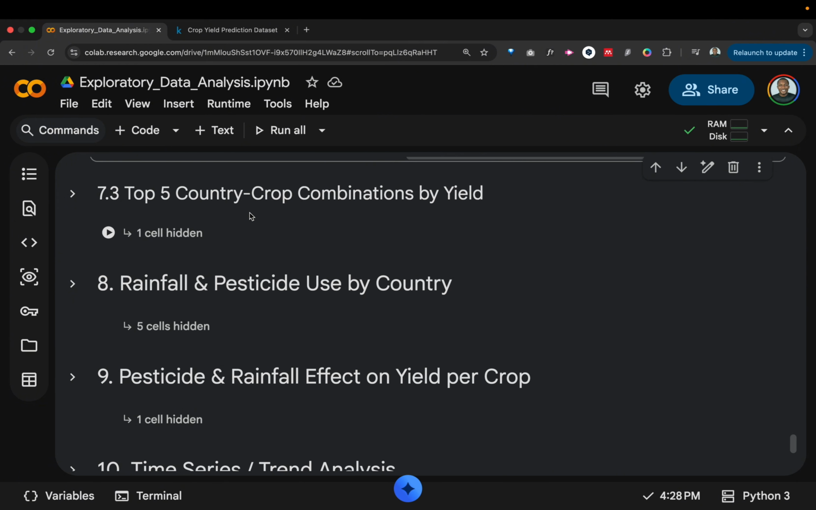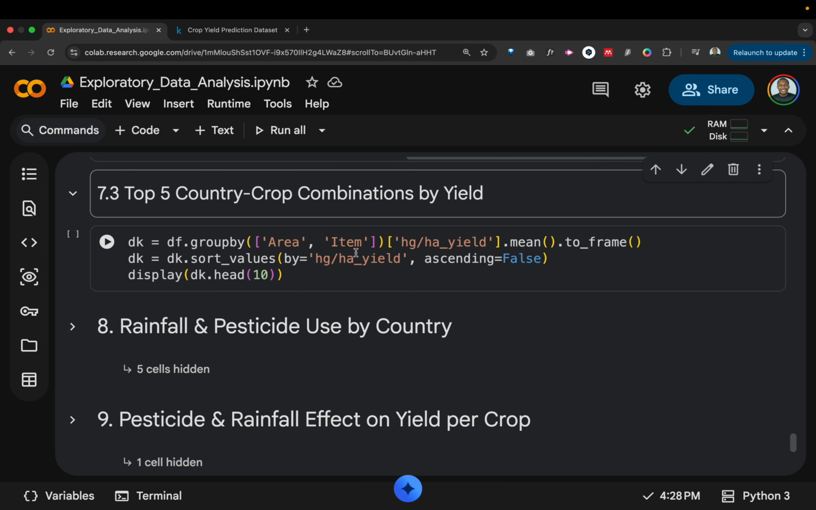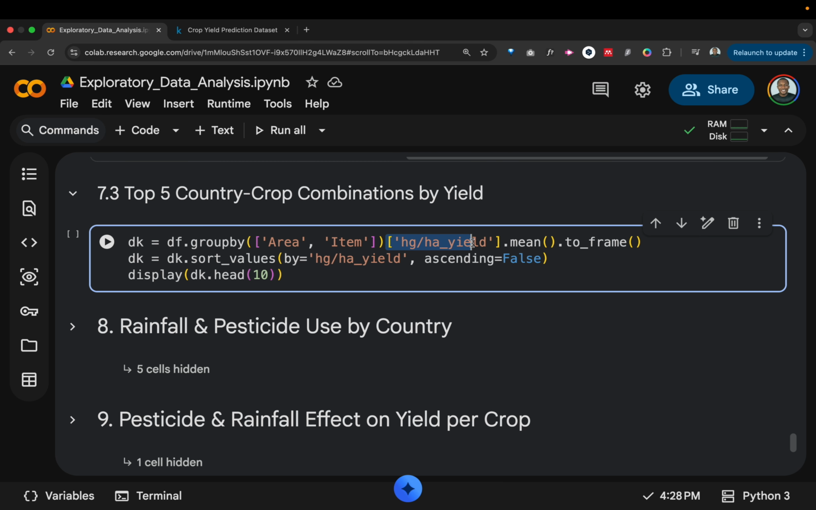The next thing to see is the top 5 country-crop combinations by their yield. So let's look at that. Here you can see we group them by area and item, and we want to use the yield. Then we do the aggregation and say .mean. And .to_frame is showing us that it is a Pandas data frame. Then we sort the values by the yield, and ascending is false, so that is, go from high to low. If ascending is true, then we go from low to high.